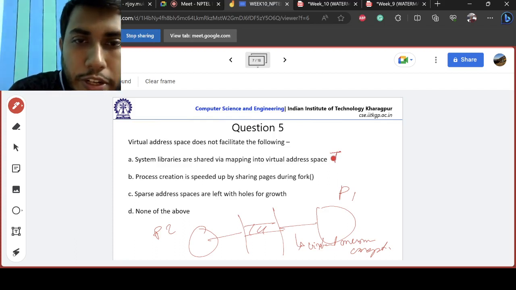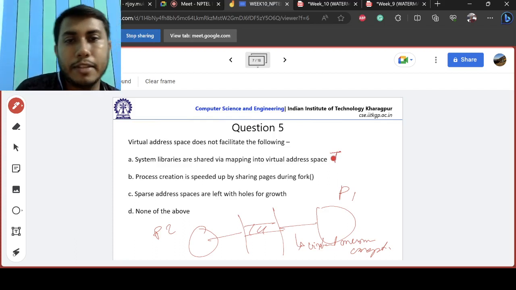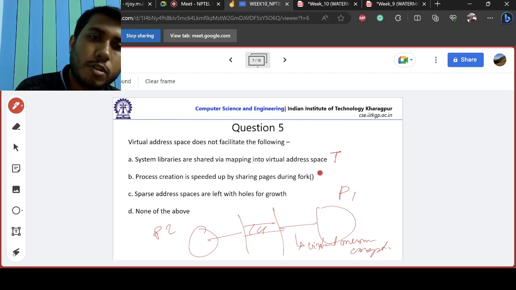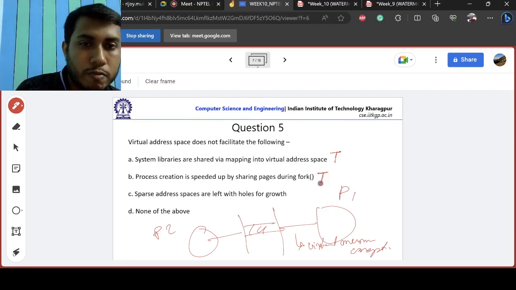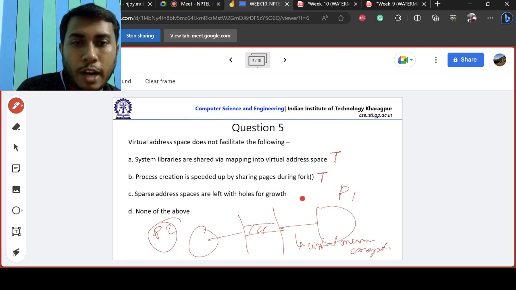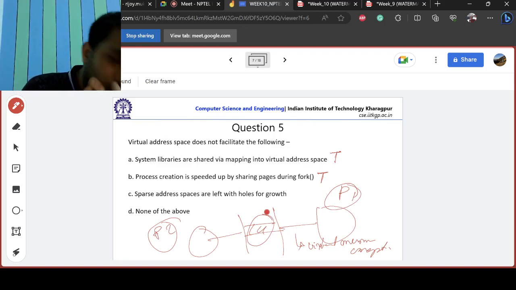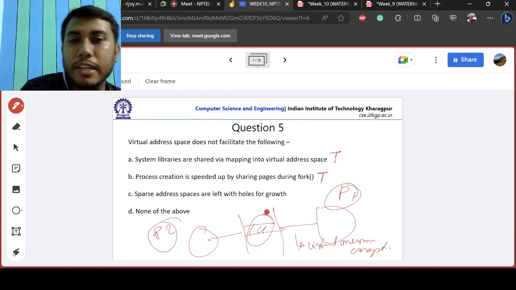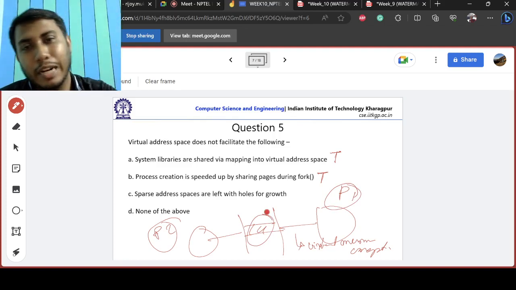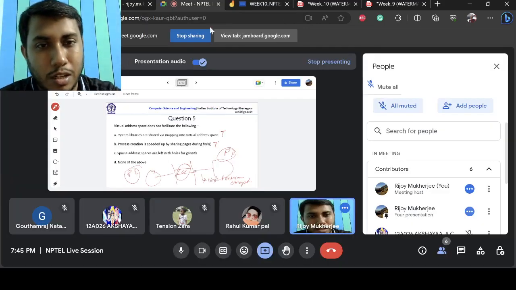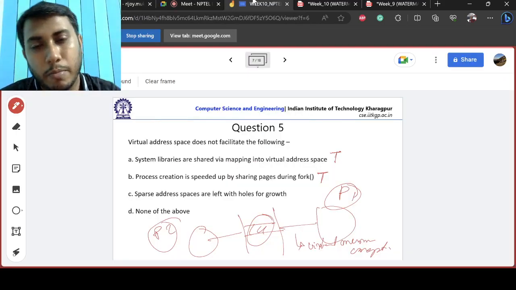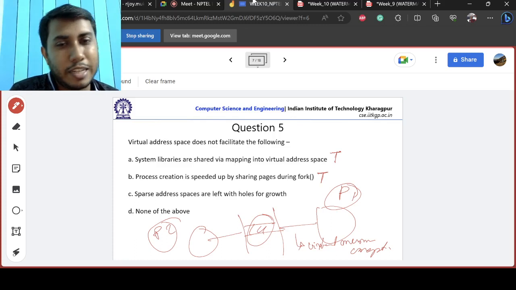Process creation is sped up by sharing pages during fork. True. Process creation is actually sped up, because if these two are part of the same process, then they will use the same shared library. So just share the pages among themselves. You don't have to create a new page for everything. Just share some of them because they are basically read-only functions.